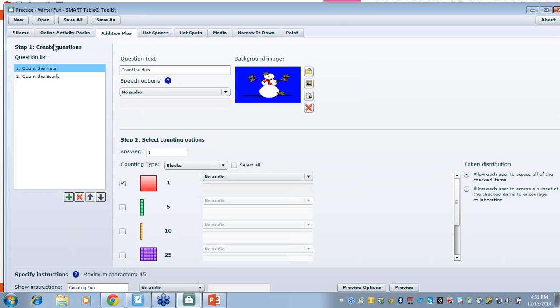So step 1, create questions. So I have count the hats and count the scarf. So there's 2 different activities. Then I have, this one is question text, count the hats, so that's my first background. And then I didn't put any audio here, but remember we just learned that, so I can do this, import an audio.